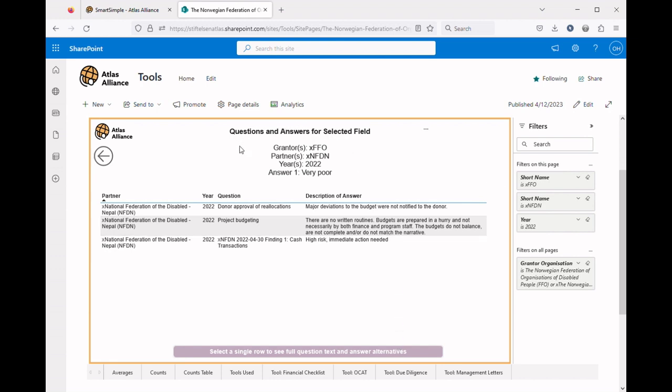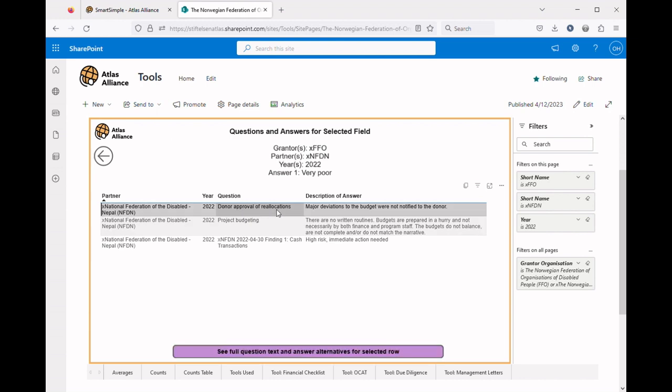At the top, we are reminded of what we are focusing in on. Grantor FFO partner NFTN, year 2022, and the lowest answer level. Then there follows a list of the single questions. We knew there was going to be 3 having answers at this level in 2022. And we note actually here this also includes a finding from a management letter. So let's look, for instance, at the top one. The question is about donor approval of reallocations. The answer given was major deviations to the budget were not notified to the donor.